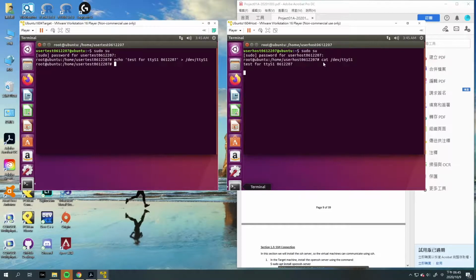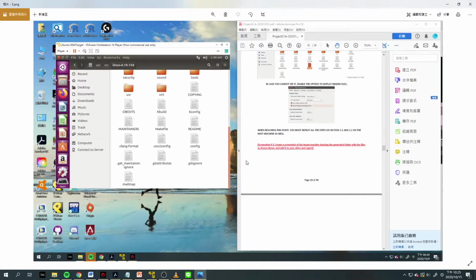Here we use the command cat /dev/ttyS1 and echo the test for ttyS1 and my student number in the target machine, and it will show up in the host machine, and it confirms that the serial port has connected correctly. Here we can see that the .config file already exists in the path /usr/src/linux-4.19.150, and it means that we have already downloaded the Linux kernel we need.